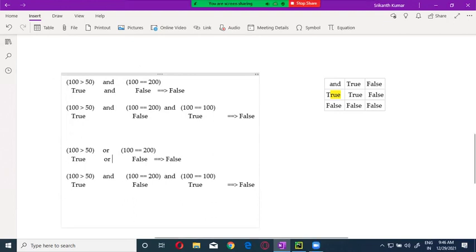Now check it out over here. This is true and this is false, right? But at least one should be true, so the total output will be true. In this case, here it is true, here it is false, here it is true. The total outcome will be true when you use the OR, not the AND.